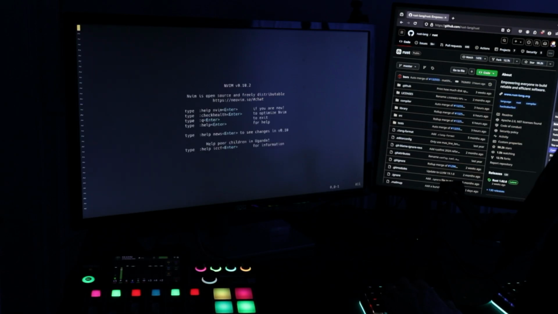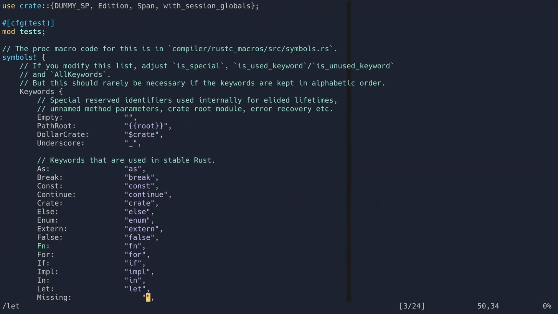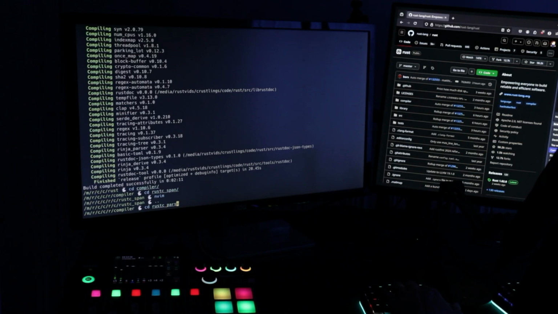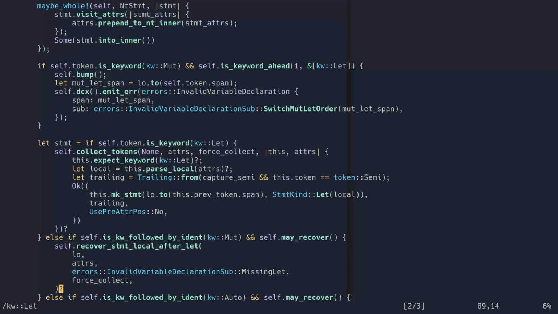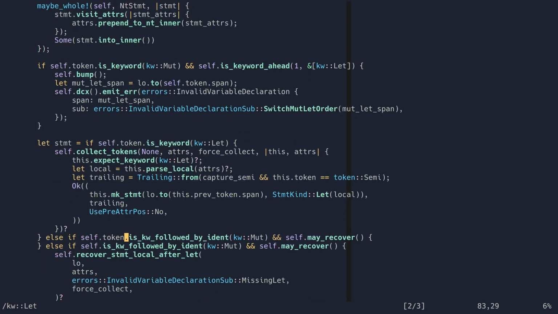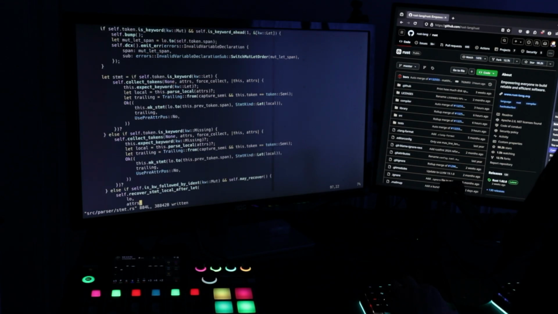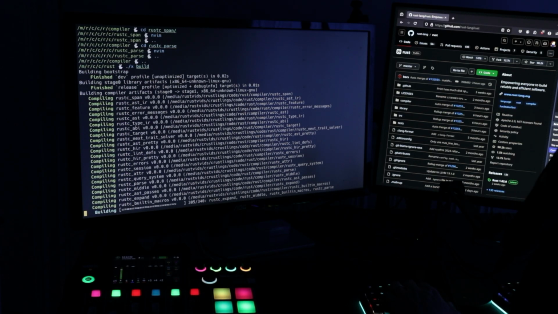We'll start by adding an additional symbol. Then we have to make use of the new symbol in the parser. In this case, we'll have it behave the same as the let keyword because I'm a lazy sausage. Now that we made the required changes to the compiler itself, we can try to build it.